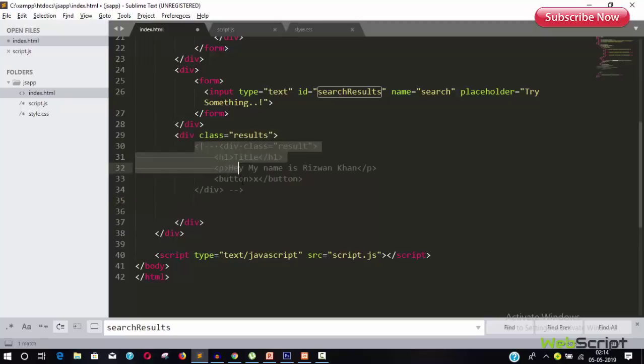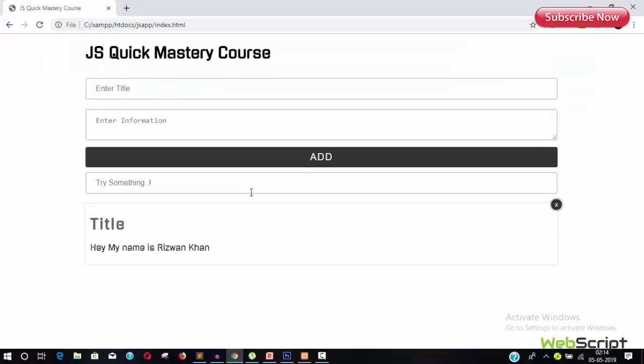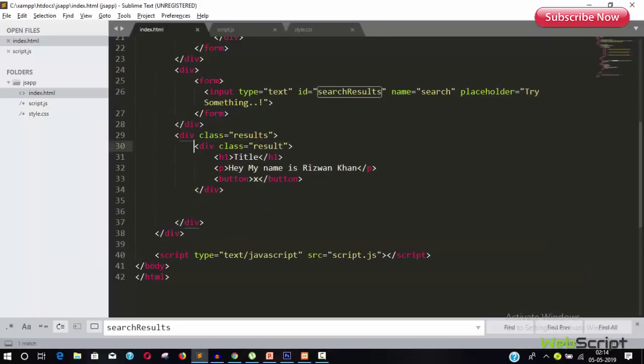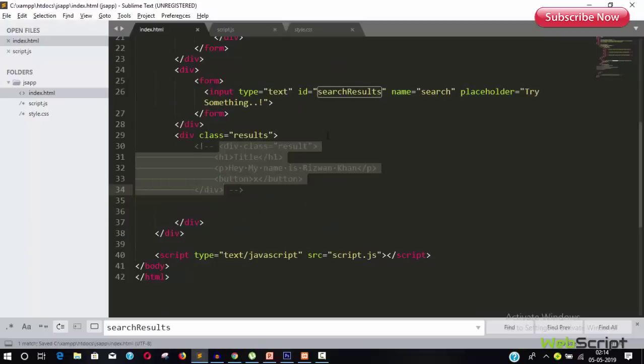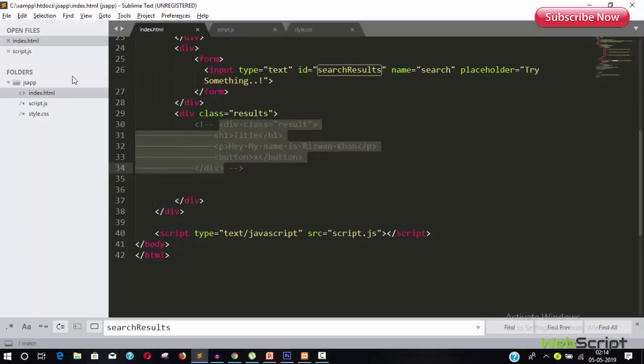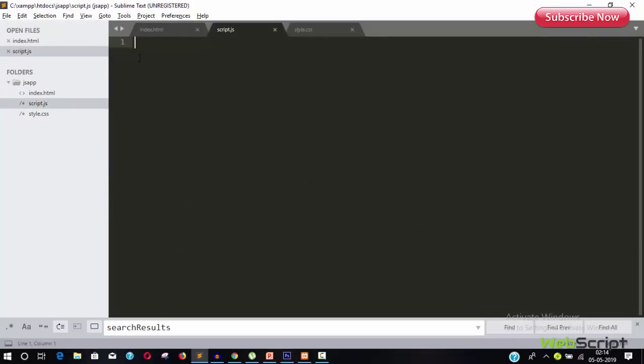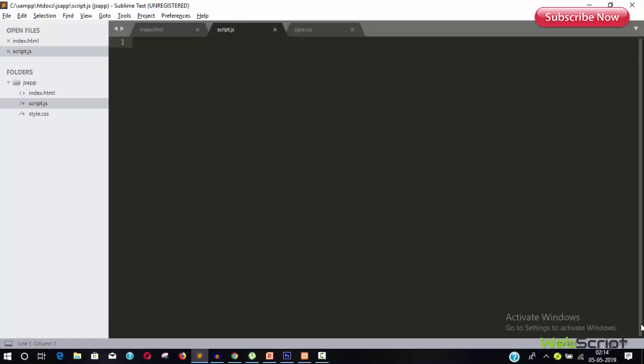So this is the commented code. Let me uncomment it, then it will look like this. Here is the title, and then, hey, my name is Rizwan Khan. Let me comment this once again because we are going to put these elements dynamically through JavaScript. Refresh it and back to the code here, and then we have a script file that is completely blank. I will write everything from scratch in the script. So let's start the code.